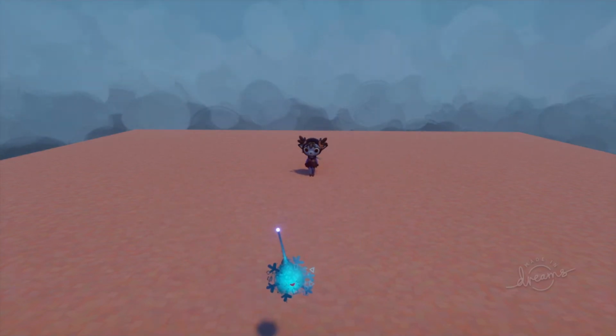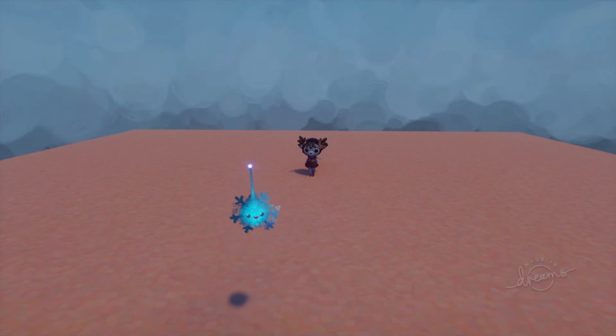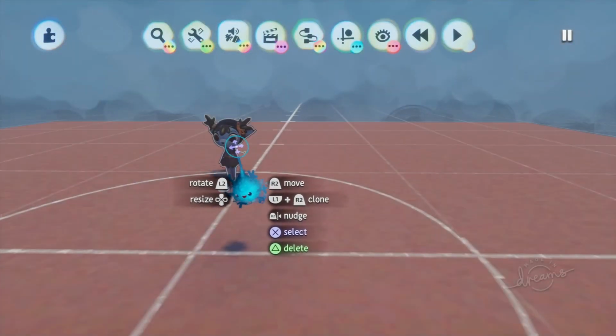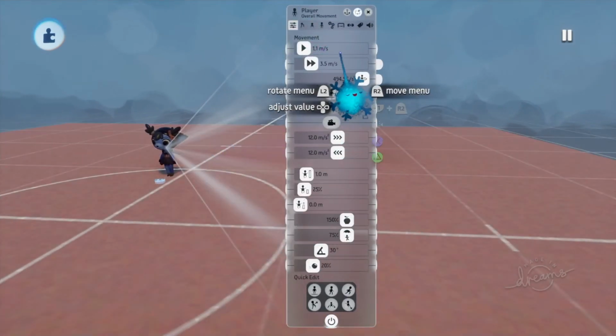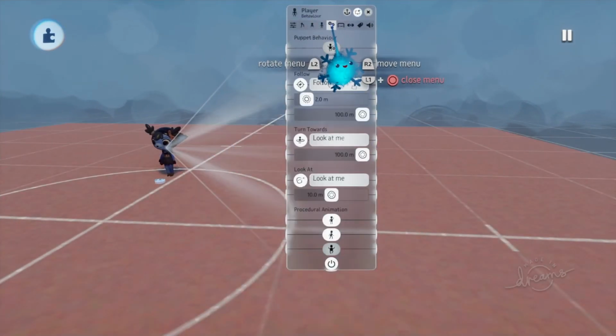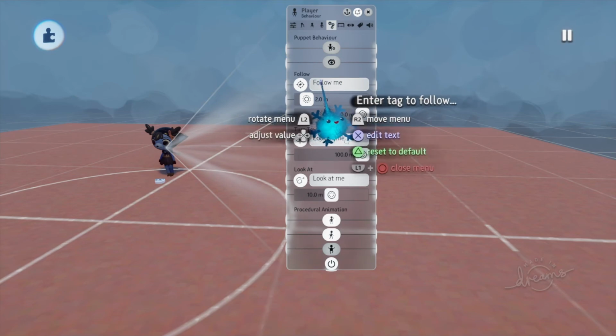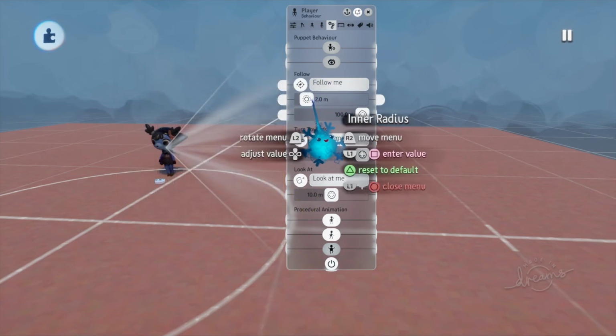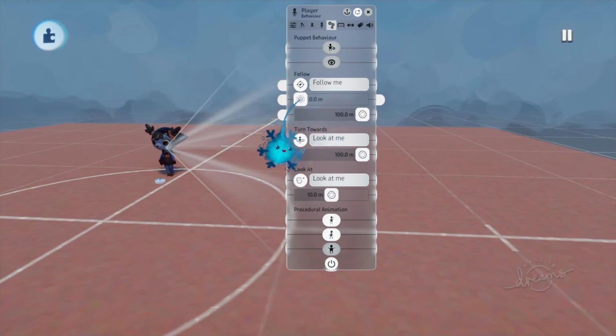Now that that's done, we just jump into play mode and we'll test it out. And we point and click, and she's moving, but not quite how she's supposed to be. And the reason for that is this puppet has some default settings for following, so we'll need to change those.